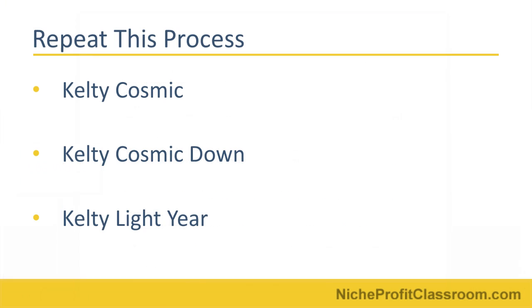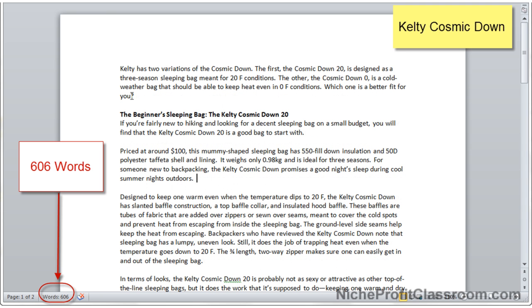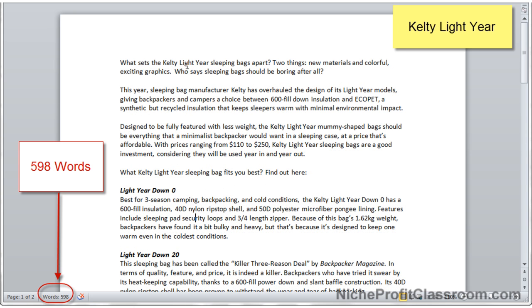You want to repeat this same three-step process for all of the keywords you're targeting. In my case, I have 3 additional keywords: Kelty Cosmic Down, and Kelty Lightyear. So I'll need to write 3 more articles, 1 article per keyword. Here's a screenshot of my article about Kelty Cosmic, which is a 602-word article. Here's an article on the Kelty Cosmic Down sleeping bag, which is 606 words. Finally, here's my article on Kelty Lightyear, which turned out to be 598 words.